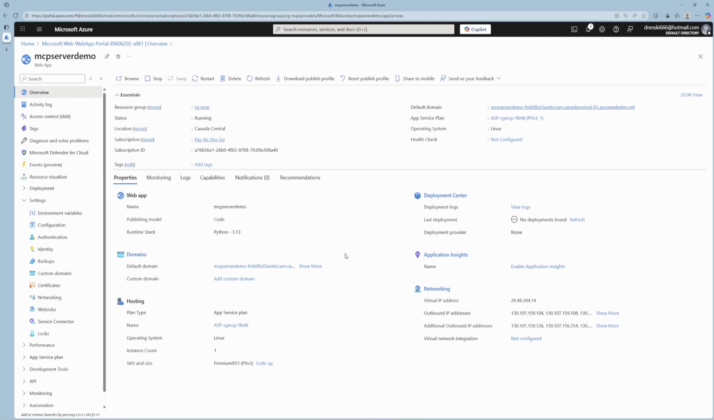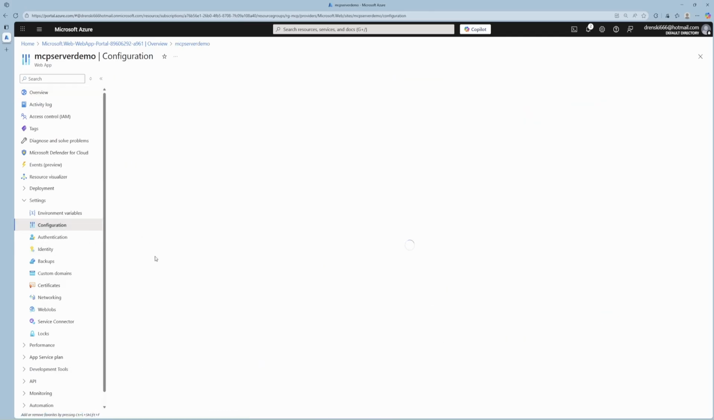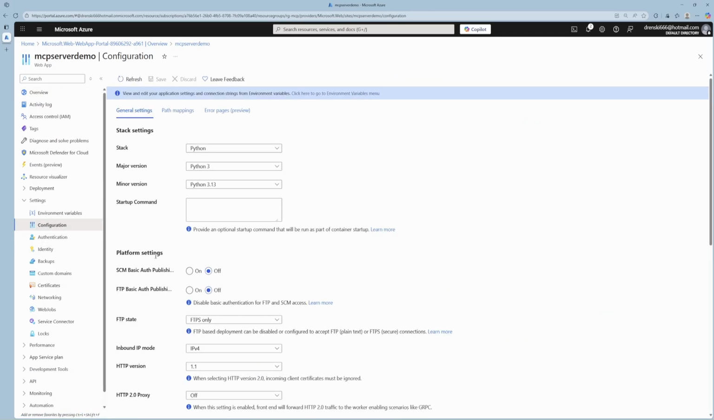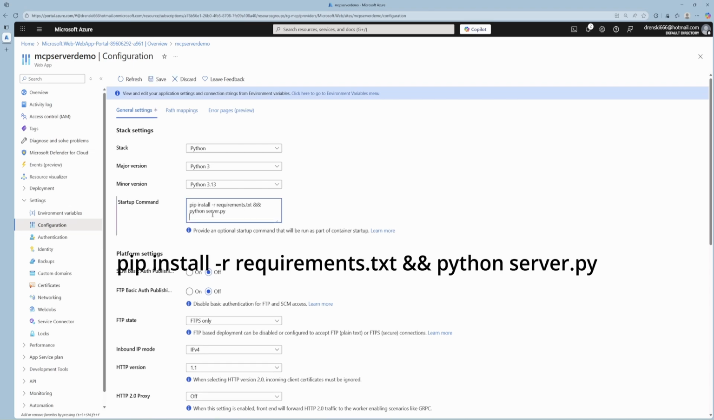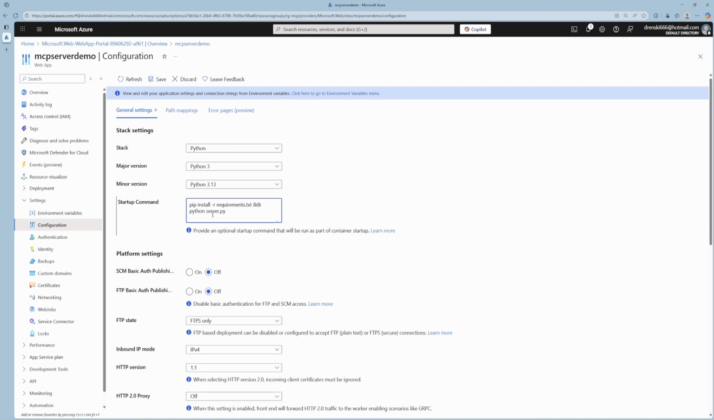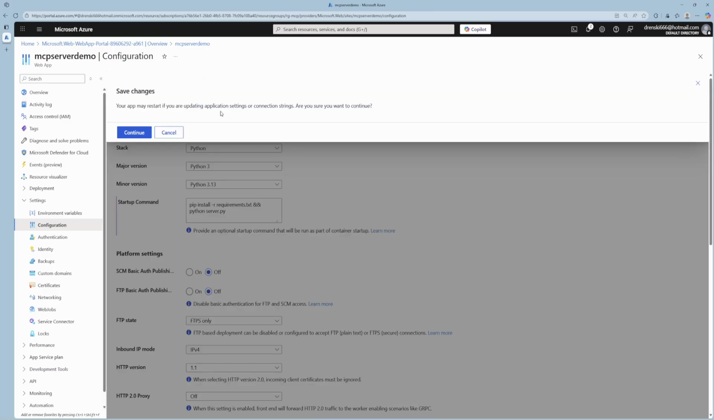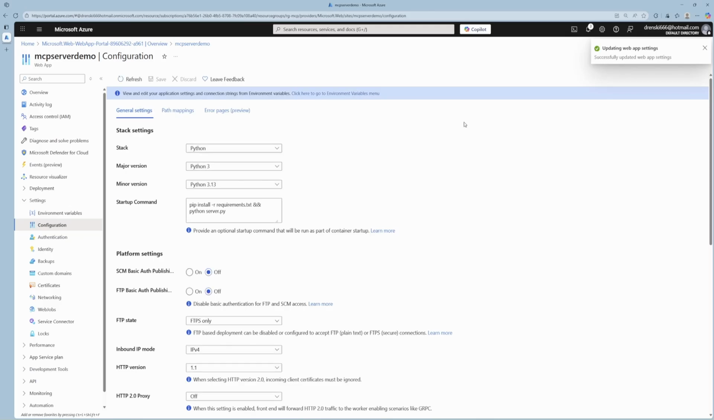Now, we need to tell Azure what to do when the app starts up. Let's go under configuration here. And inside the startup command field, just drop this line. That tells Azure, first install my dependencies, then start the MCP server. Nice and simple. One line and you're good to go. Let's now save this. And now what's left is for us to deploy our MCP server into Azure to this web app.